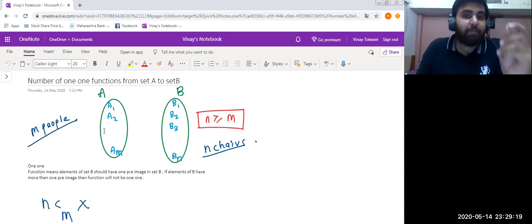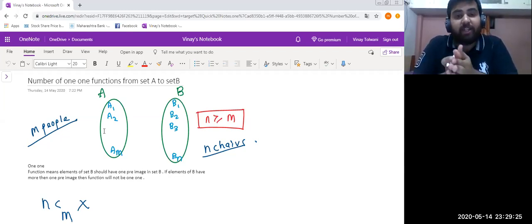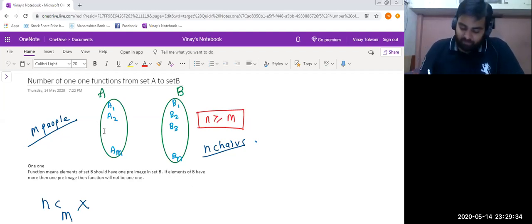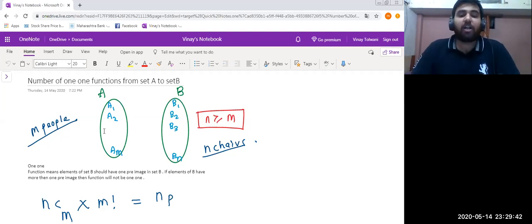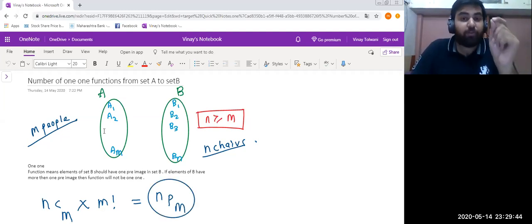We have m people with us who want to sit on m chairs. In how many ways can we do that? We can clearly do that in m factorial ways. We can arrange m people on n chairs in nCm times m factorial ways, which is also called nPm, and these are the total number of 1-1 functions over here.